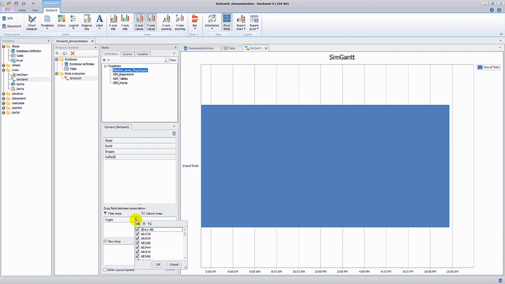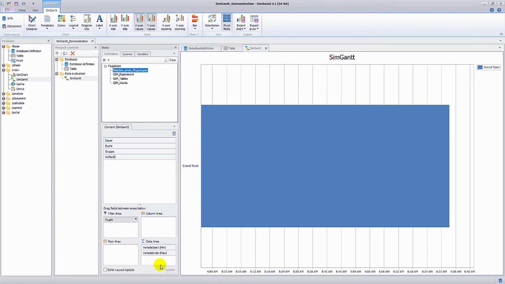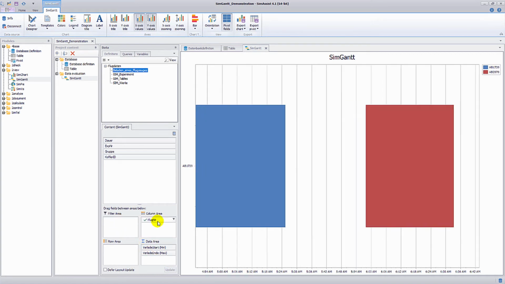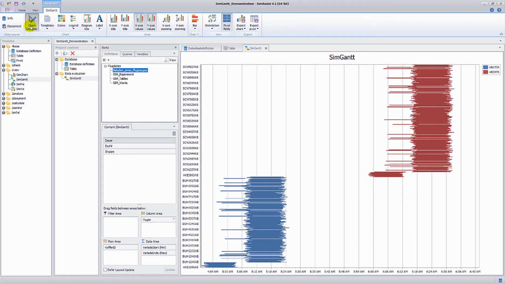A filter is now set on the first 2 flights or flight numbers. Then the column is moved to the column area. Finally, move the column Koffer ID into the row area and adjust the tooltip label with the help of the chart designer. Then the diagram is complete.